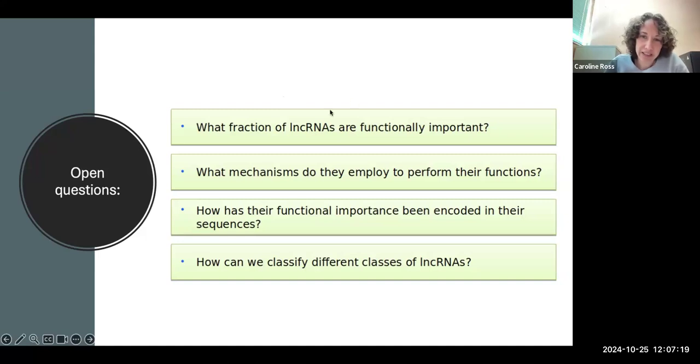But what we do know from selective studies is that even though the sequence is not conserved, often they can still perform similar functions. And this is really what we want to understand: how this works. We want to understand their mechanisms. We want to understand how their functions are encoded in their sequences. And we also want to develop some sort of algorithm or computational tools to start classifying this diverse class of molecules, just like we are able to classify the thousands of protein coding genes in our genome.